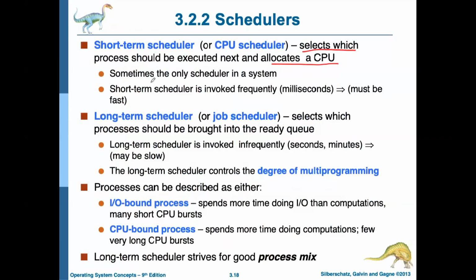Sometimes it is the only scheduler in a system, and the short-term scheduler is invoked frequently. Invoked means like a call. How frequently? In milliseconds. It must be fast, because everything is faster now, right? So in milliseconds.